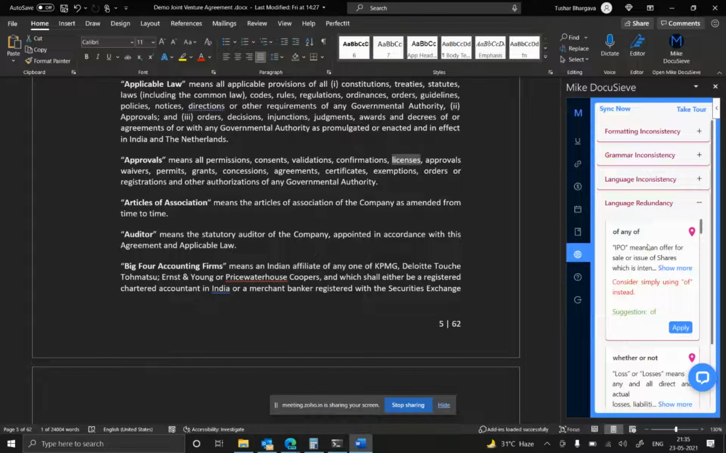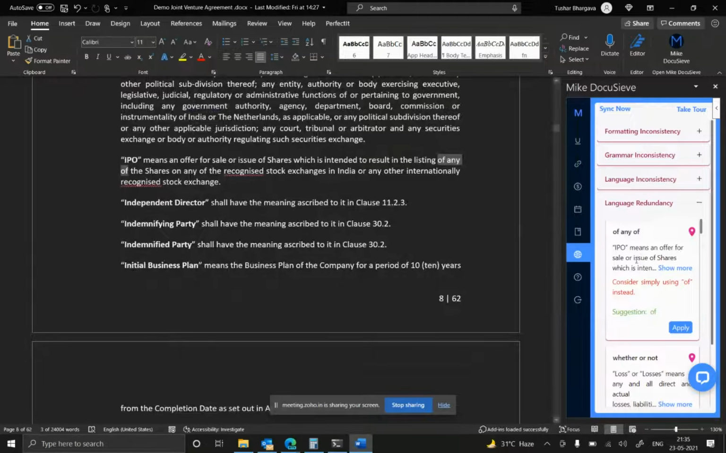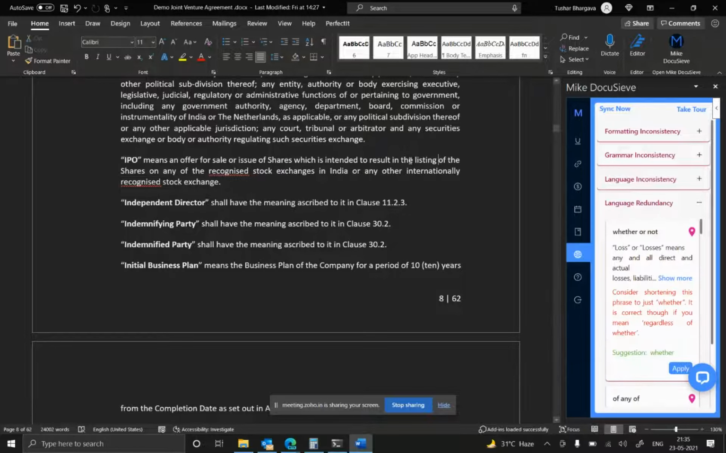Then you even have language redundancy. So in case you're using superfluous language, the system recommends a better way of writing it. So here you can see that earlier it was written "listing of any of the shares". The system is giving you "listing of the shares", and you can click on apply to make that particular change.